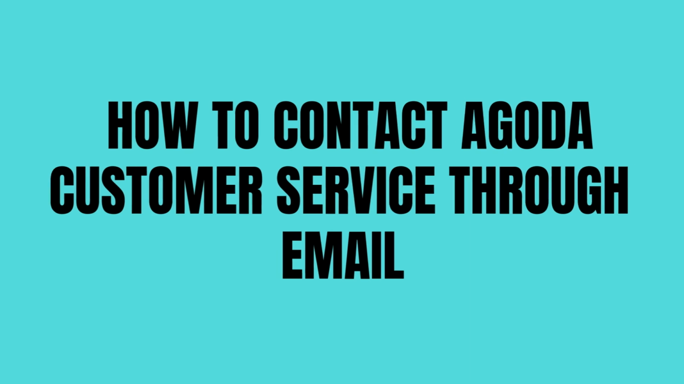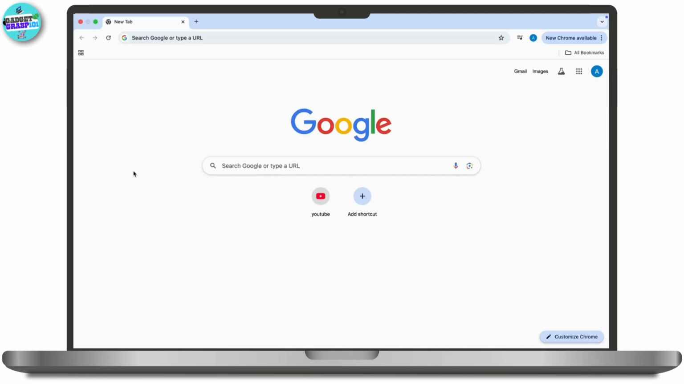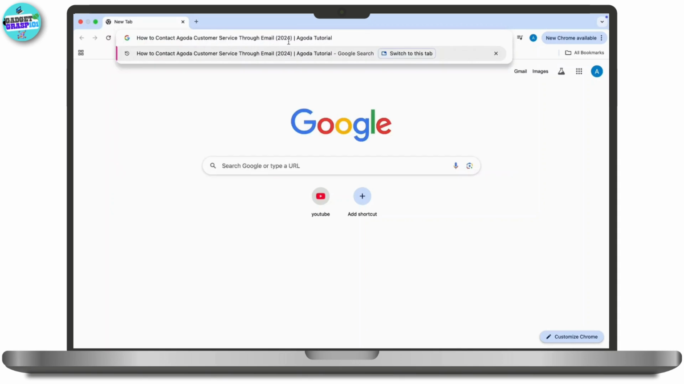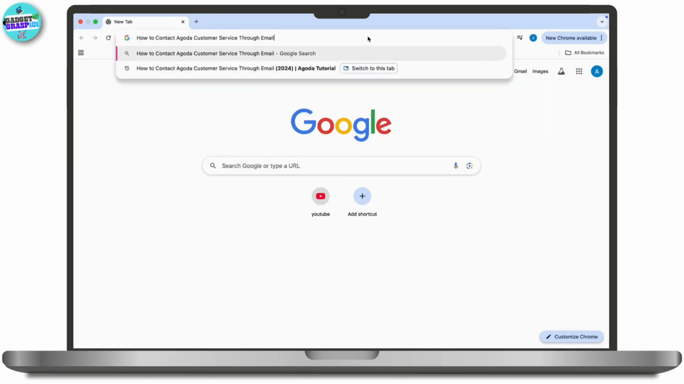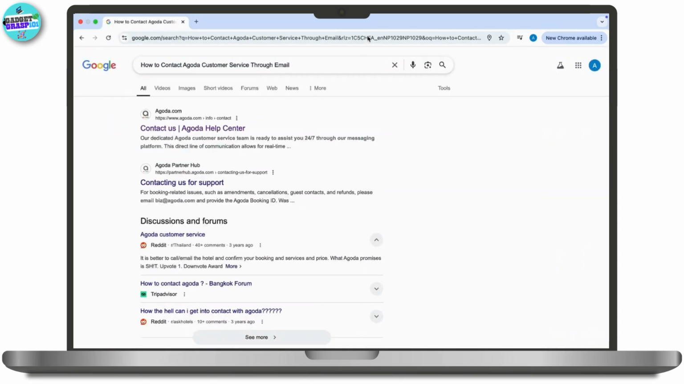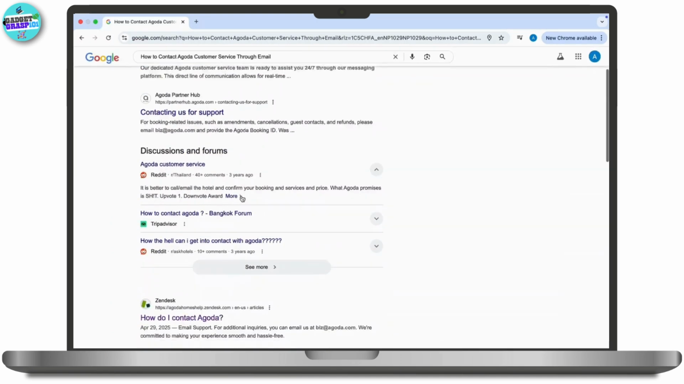So let's get started. First of all, you have to simply open the Google browser and type "contact Agoda customer service" in the search address bar and hit enter. Now scroll down and there you will see the "How do I contact Agoda" option available.